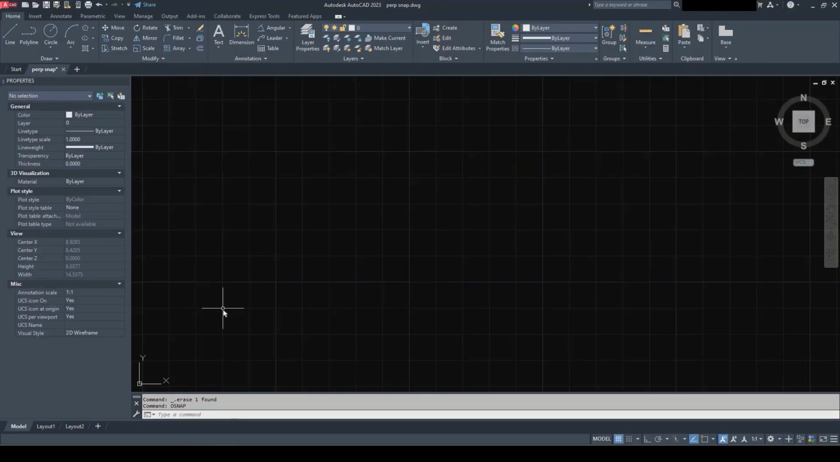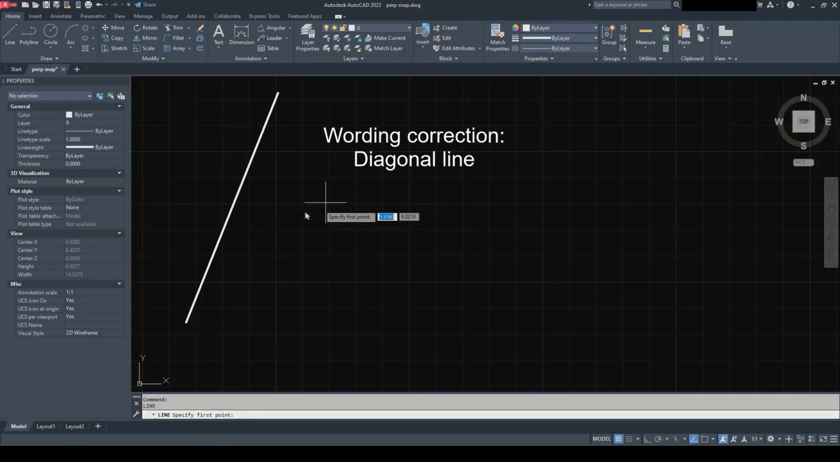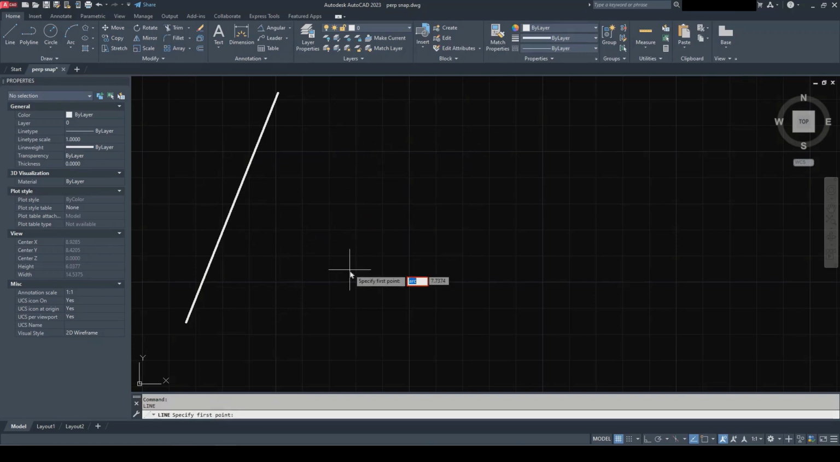I'm going to draw a random vertical line, maybe through an arc there, maybe a shape.